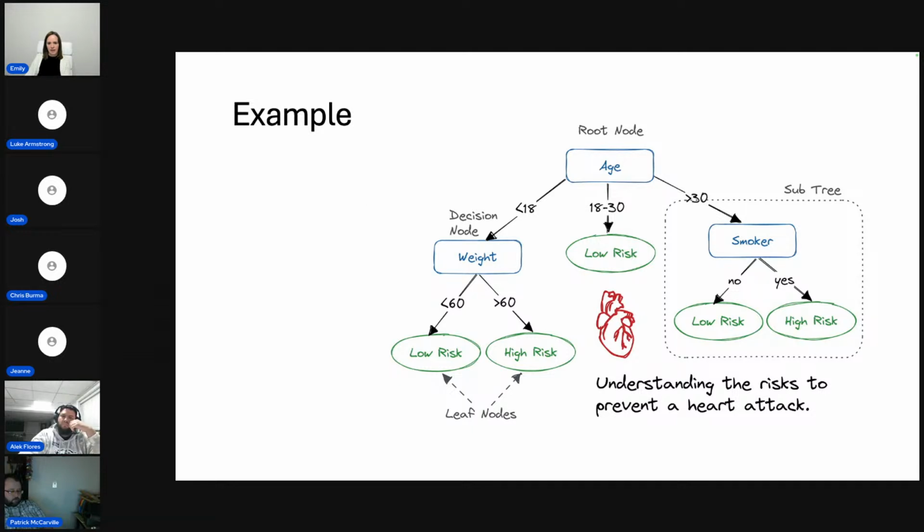So here is maybe a more salient example. We have data about an individual, and we're trying to understand if they are at high risk or low risk for a heart attack. So we talked about this with the diabetes problem. Here's another example. We could use a different algorithm. So instead of using a logistic regression, we could use a random forest. And perhaps we have features about a person, such as their age, their weight, whether or not they smoke.